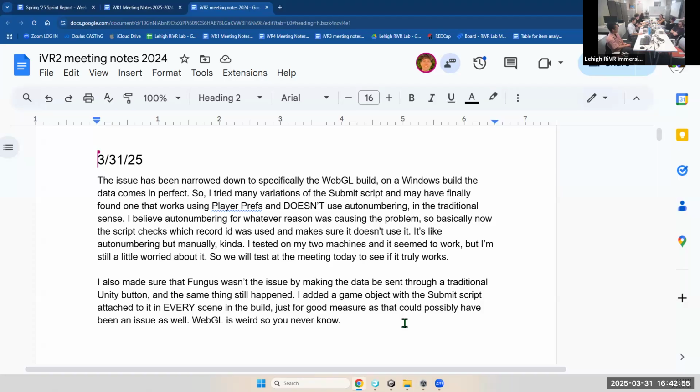Basically you have player prefs, which is only like 1 megabyte of storage. I deep dived into it: player prefs gets saved in your registry, basically like a user setting for your machine. So it's kind of a weird, not traditional script now. It doesn't use REDCap auto numbering technically, but it's like manual auto numbering, because it looks for what record ID has been used last, and then doesn't use that. So I hope it might work now.